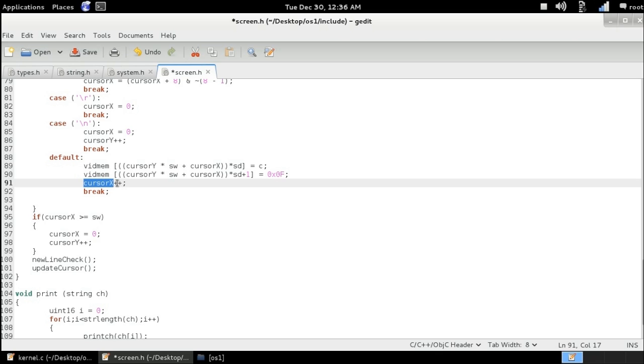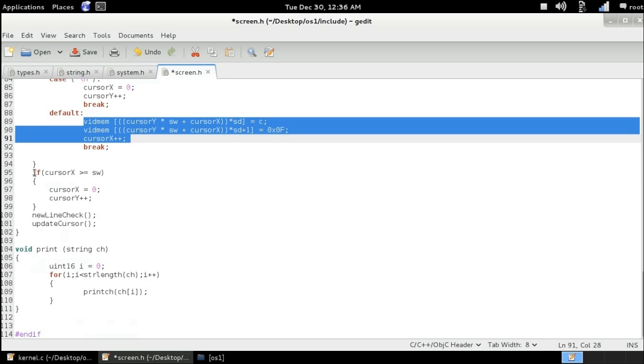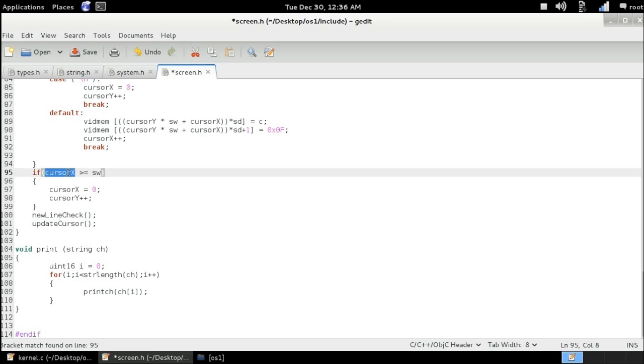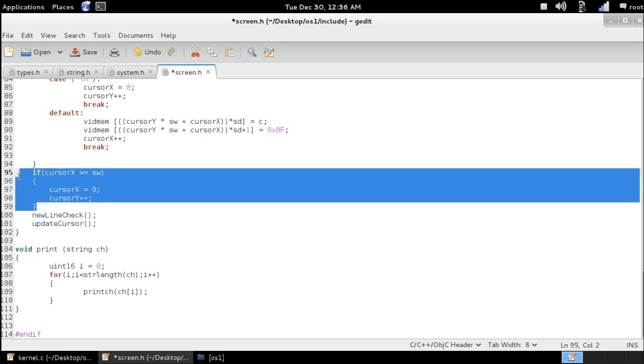And here again, we're adding 1 to the cursor X each time we print a character. And of course, here we've got a condition. If the cursor X hits the screen width, if the cursor X hits the very end of the screen, what we're going to do is the cursor X is going to be 0 and the cursor Y is ++. We add 1 to the cursor Y. So this means that if we reach the end of the screen, we jump to the next line automatically.